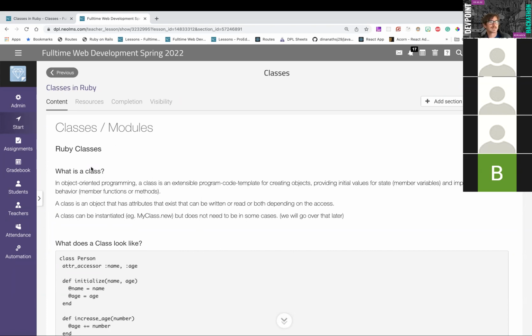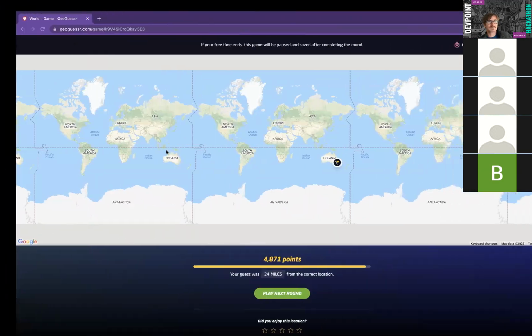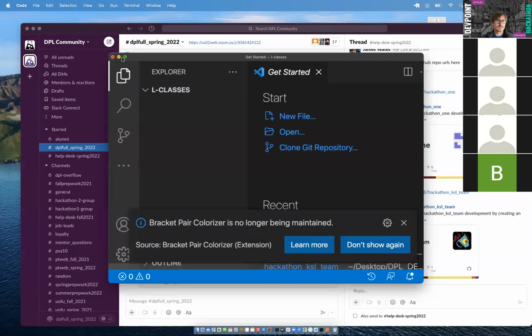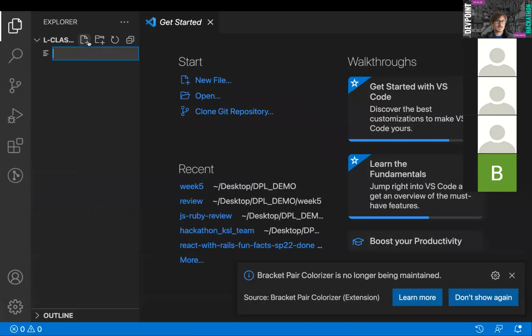So if you had something like, let me pull up VS Code for this. I'm going to open this. Let's go ahead and make a directory, cd into that, code. Let's do a new file. Let's just call this classes.